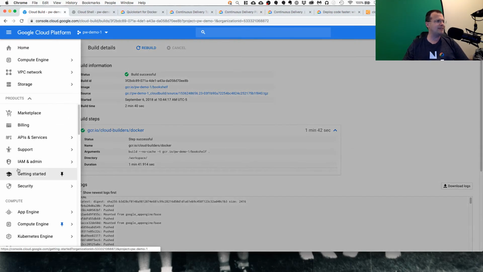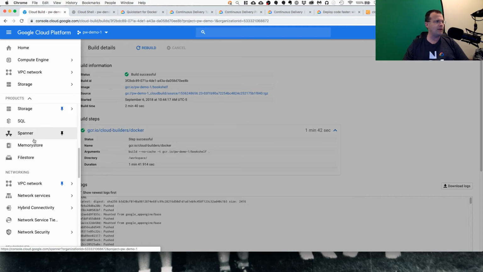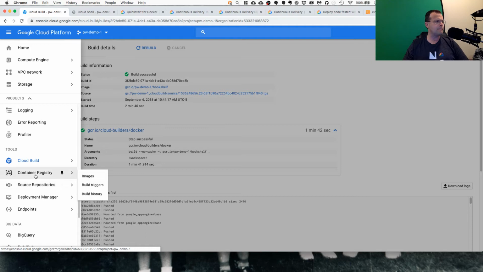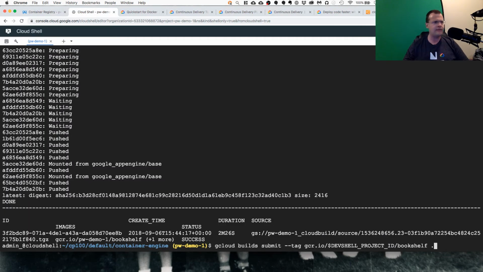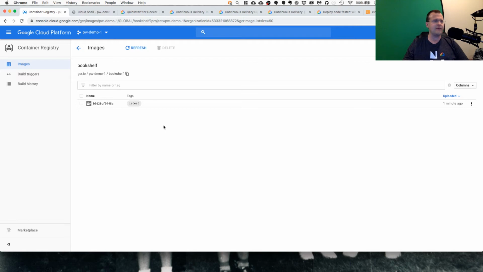And if we go into our container registry, which is where Cloud Build ended up depositing everything, we have our bookshelf image, and we have the latest version right here, and that is when I did the gcloud build submit. This location right here was the container registry location right here. So I basically told Cloud Build to take my source code in this directory, stick it into a cloud storage bucket, package it in Docker format, and then push it out into container registry. Pretty easy peasy.